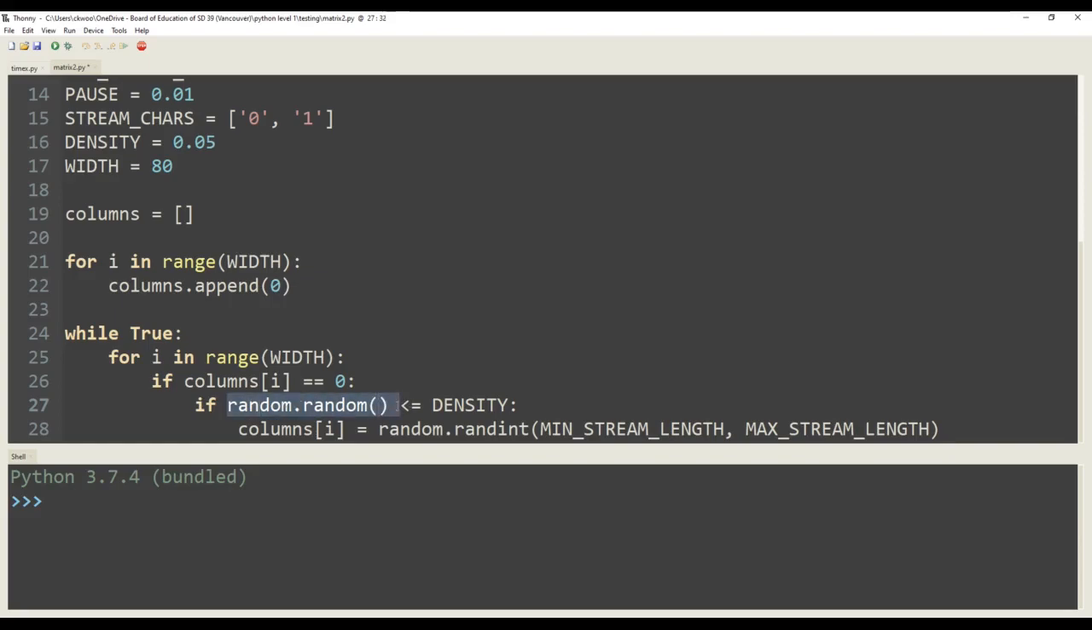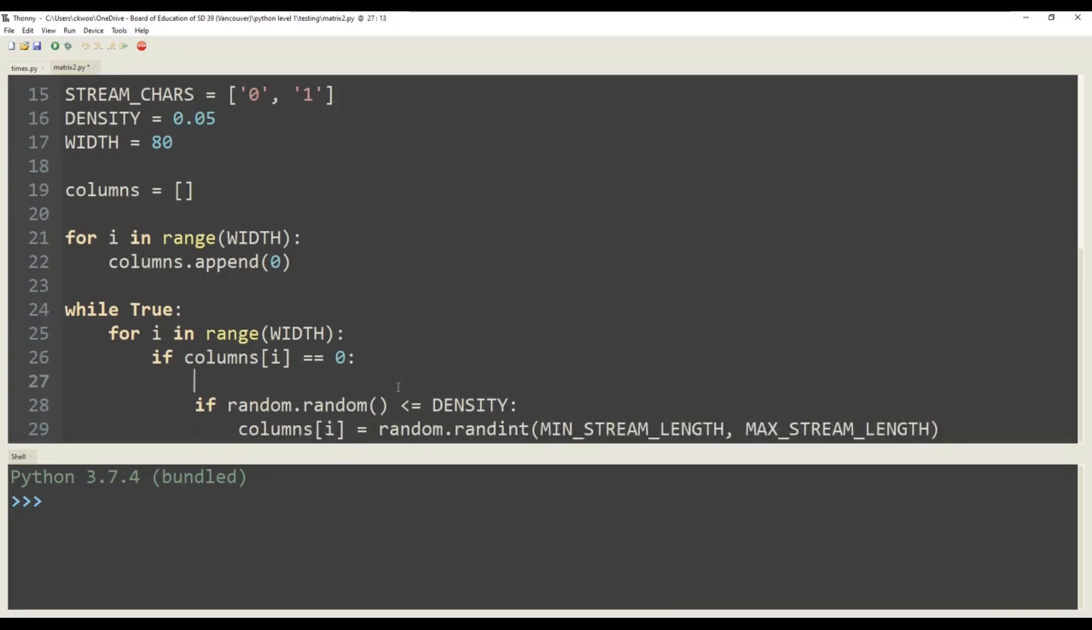So if this number that is got by random.random is less than or equal to DENSITY, which is 0.05 currently, then we'll do this. We're going to set columns[i] to a random integer, random.randint, between MIN_STREAM_LENGTH and MAX_STREAM_LENGTH, so between 6 and 14. Okay, so what is this really doing? This is, I guess you can say, kind of initializing a new stream. So we'll just write a comment to say that. Initializing a new stream.